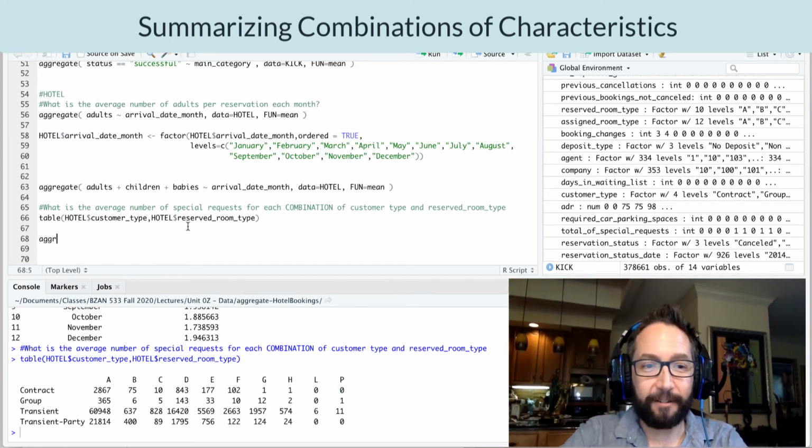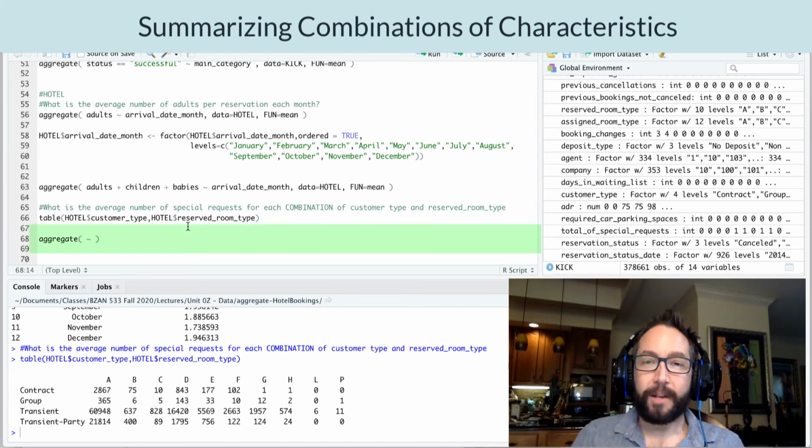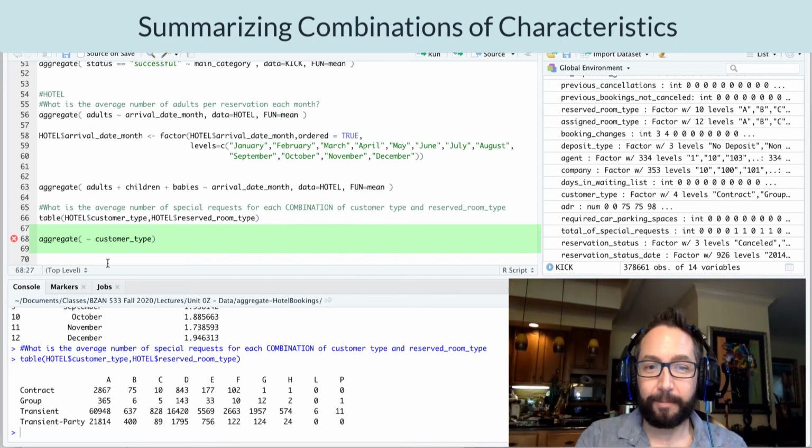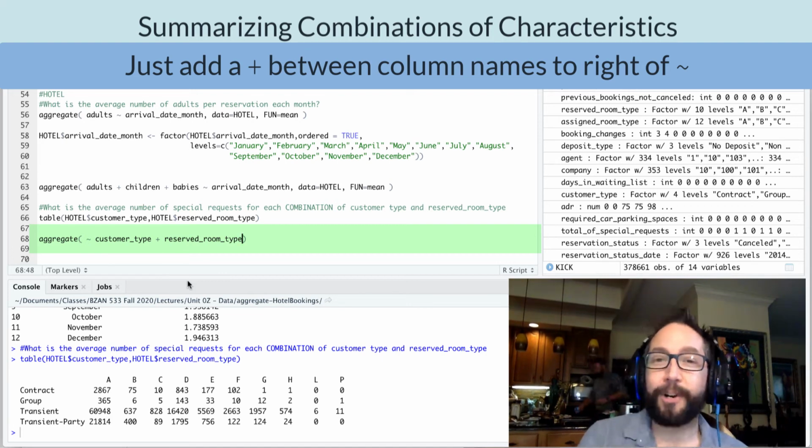So let's set up that aggregate command. First thing I'm going to do is set up the twiddle. So to the right-hand side, I'm going to put my grouping variable. And in all previous examples, this was just the name of one column. So if I wanted to do something for each customer type, it would be twiddle customer type. But in this case, I want to do something for each combination of customer type and reserved room type. So I'm going to add reserved room type to the right-hand side and just separate it by a plus sign. That's all it takes in order to consider all combinations of levels across those 2 categorical variables.